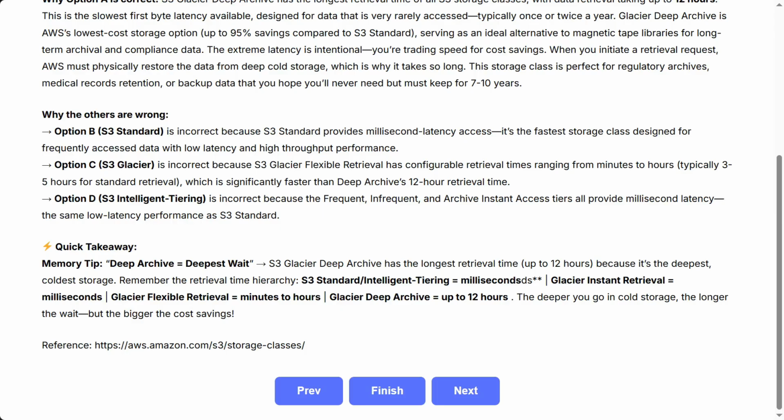Option D, S3 Intelligent Tiering, is incorrect because the frequent, infrequent, and archive instant access tiers all provide millisecond latency, the same low latency performance as S3 Standard. Quick takeaway, memory tip: Deep Archive equals deepest wait. S3 Glacier Deep Archive has the longest retrieval time, up to 12 hours, because it's the deepest, coldest storage.